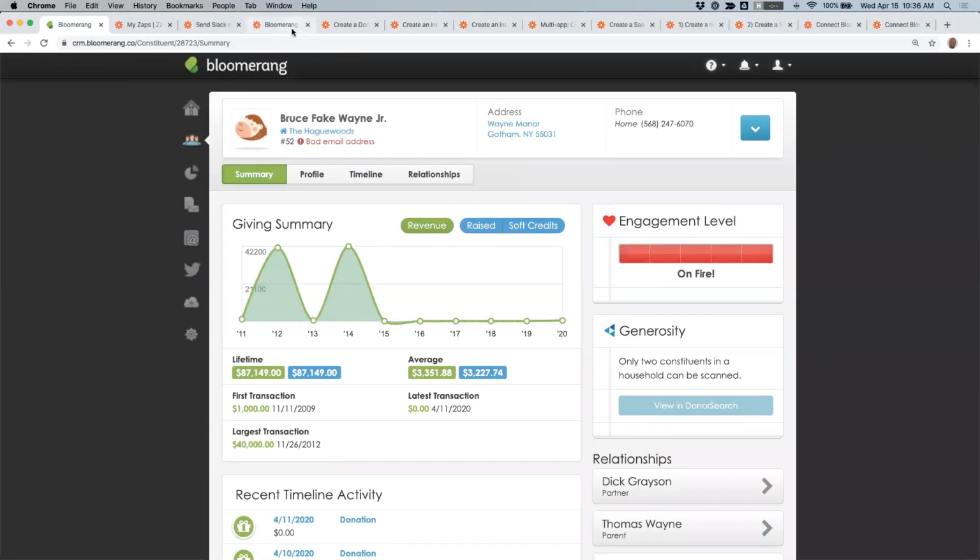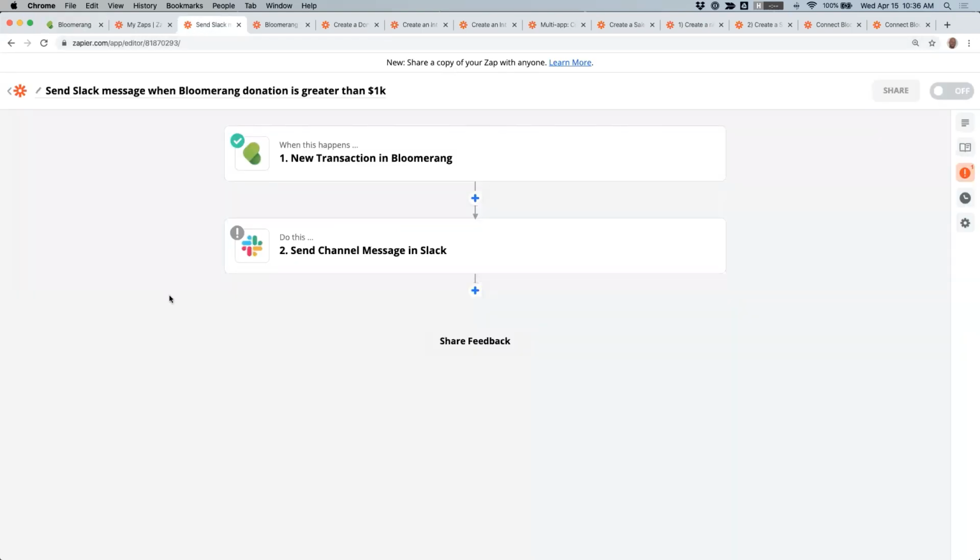So let's say that I want to notify my team in a Slack channel when a constituent in Bloomerang has a transaction greater than $1,000. In this scenario, the trigger is a transaction from Bloomerang. When that's added to Bloomerang, this zap will run. Once that zap begins running, we'll send a channel message in Slack for each transaction that's entered in Bloomerang.